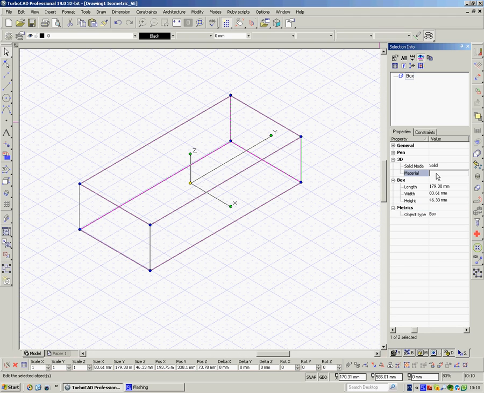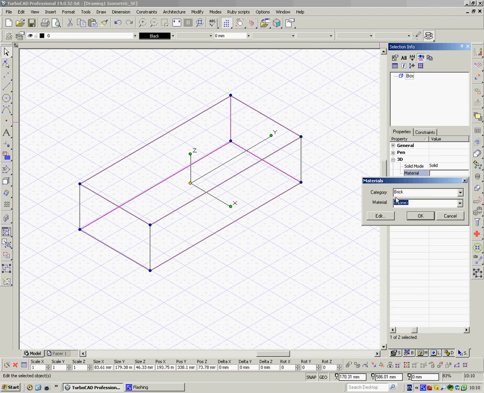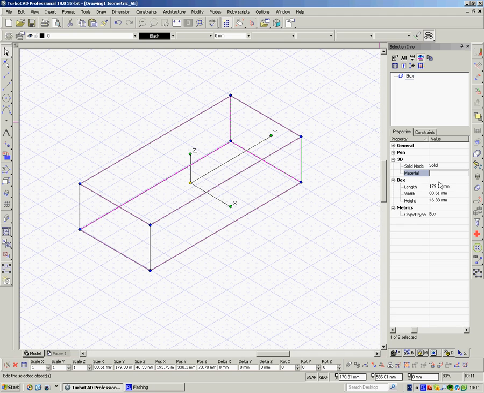If we clicked on here, we could open a box and give it a material, but we won't bother because we're not going to bother with that in this exercise. Here is the length, the width, and the height of it. And again, it tells us what type of object it is, the box. So at the moment, it's a solid.